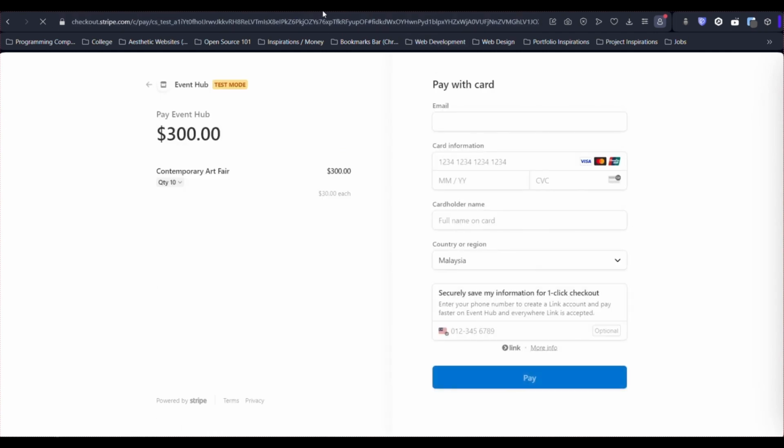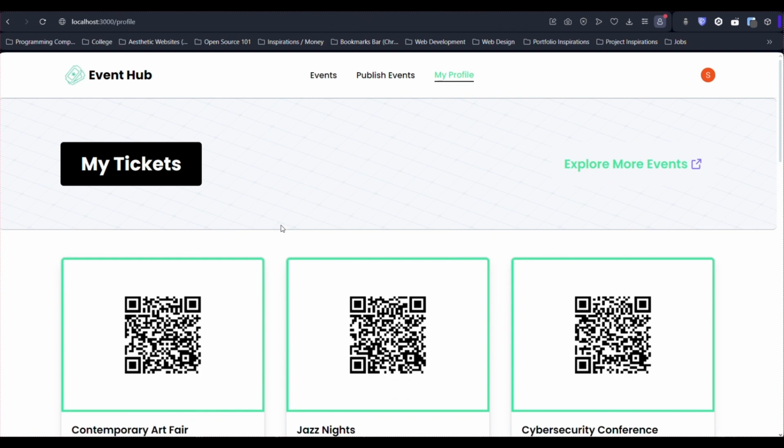And in the Stripe payment page, if I submit an empty input, it will ask me to fill up all these fields. Okay, since this Stripe is in the testing phase, all you have to do is just enter 424242 and then validate, and we can successfully use the testing mode. Okay, once we click paid, it will redirect us to the profile page.